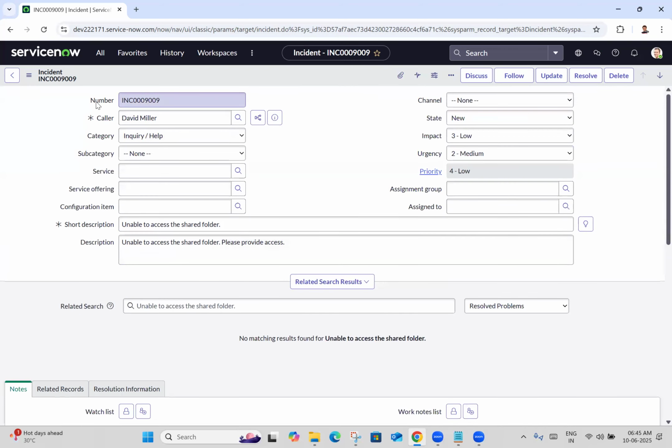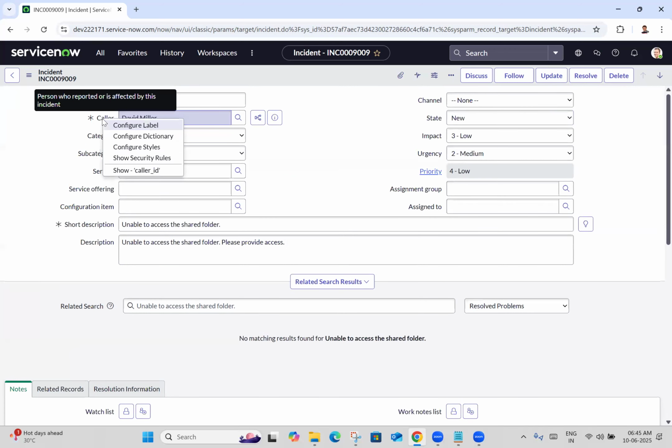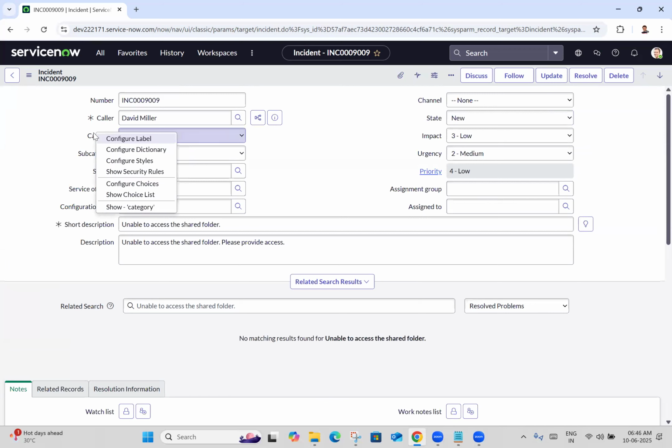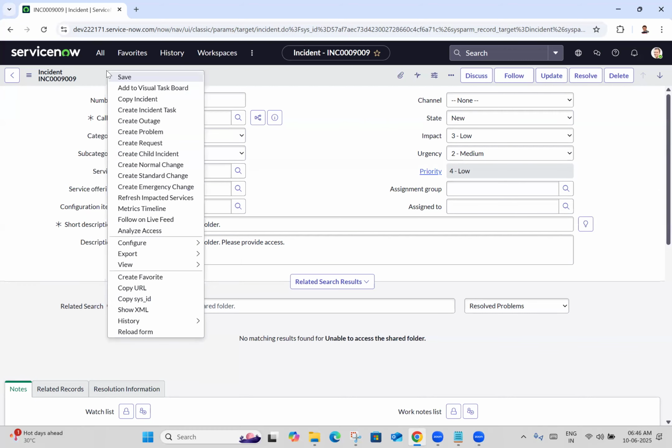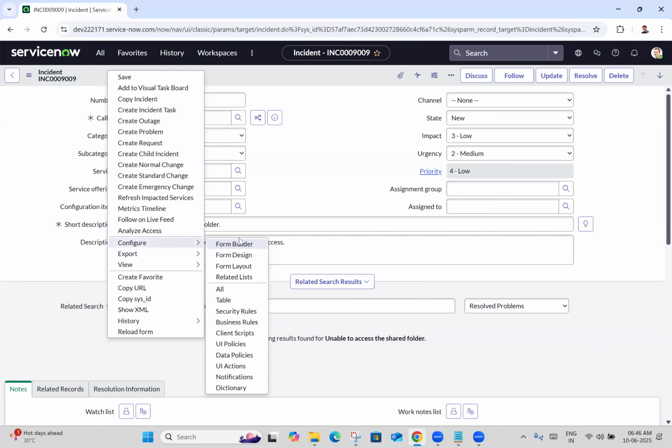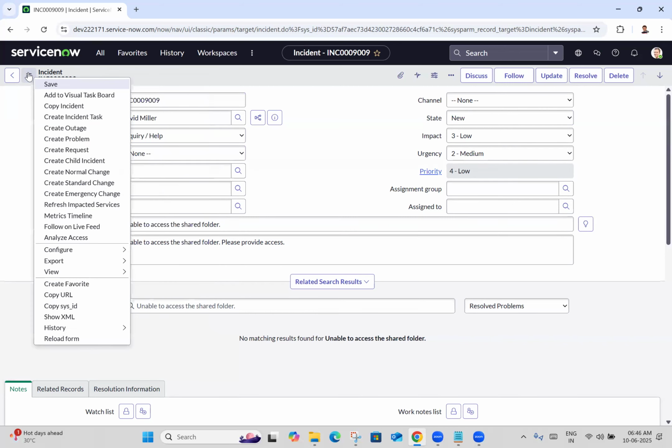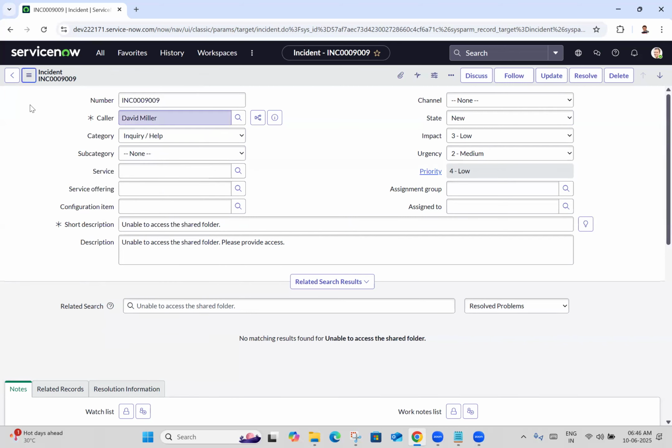You can right-click on any field. These are field options, the field choices. It will open the field menu. If you right-click here, it will open the form context menu. Even when you click on the hamburger menu, it will open the form context menu.